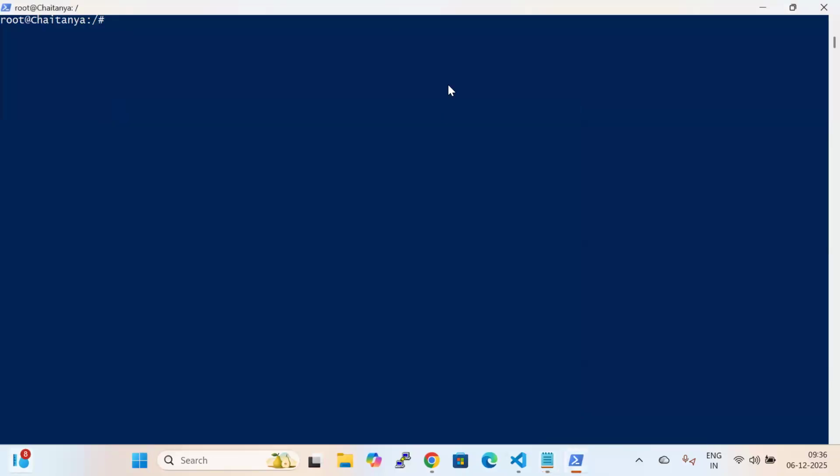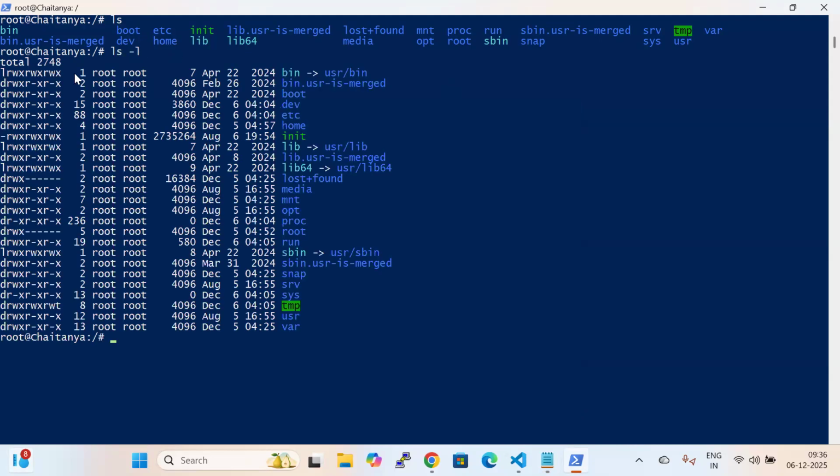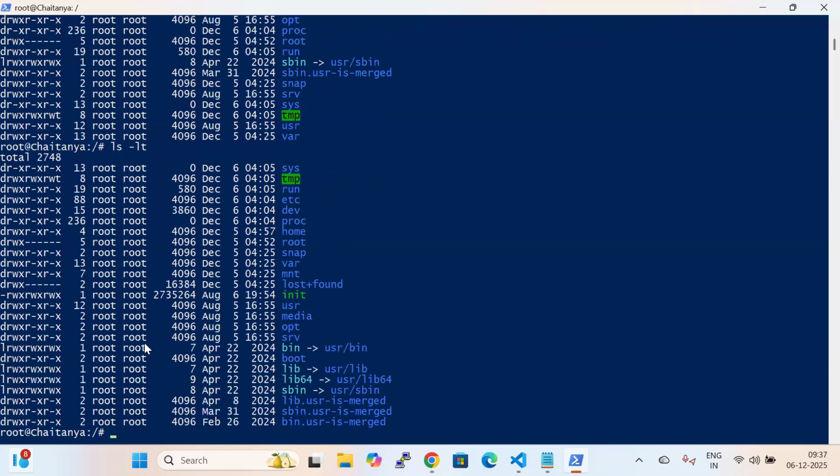ls is a very short command which is going to display only the file names. For example, if I give ls -l, it is going to display the file names with the associated metadata or associated properties. Here you can see what different files and folders are available in the root directory. Now when I give ls -lt, the latest modified files will be displayed first. For example, what I will do here is cd root.